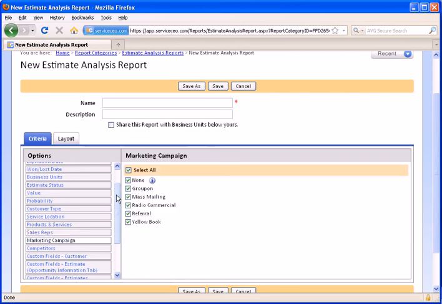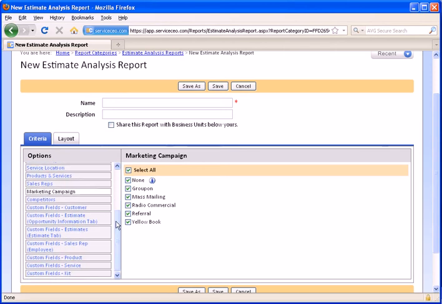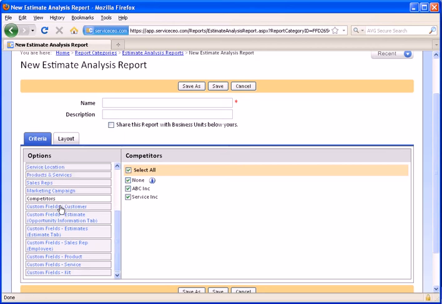You can filter by the marketing source that the customer heard about you from. And you can also segment by the competitor. So if, for example, you wanted a list of all of your estimates where you're up against Service Inc., we would do so like this. Finally, if you have custom fields on any of the pages you see here on the left, you can set up filter criteria based on custom fields on these pages.